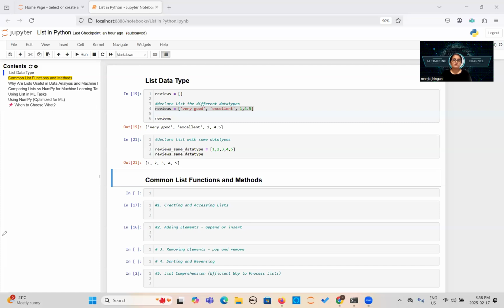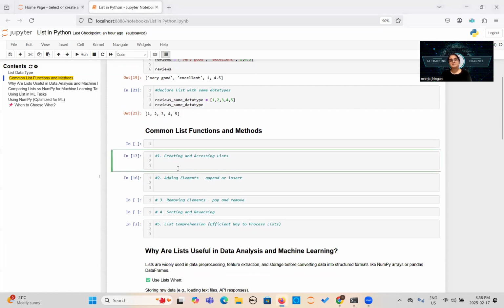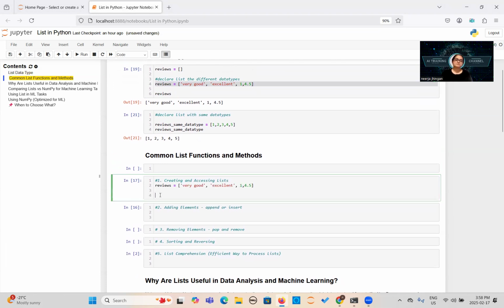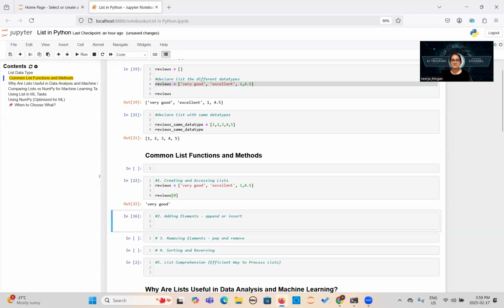Okay. So now we are done with the definition of the list. Now we will move ahead and talk about the common list functions and methods. So creating and accessing a list we have already done. Now I will tell you how to access the list. Okay. So we will copy this list at the bottom like this. Now if I'm asking you, can you pull out the "very good" value from the list? How would you do that? You will say reviews, square bracket, and you will pass 0. That's it.